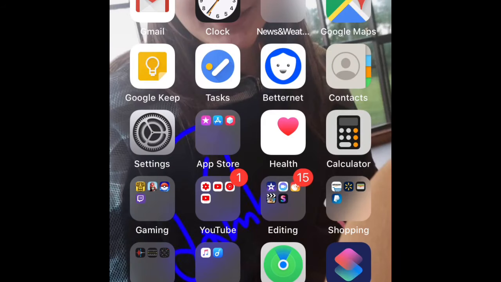Yo guys, what's up? So today I'm going to be doing a review on iOS 13, the public beta, and how that's been going for everyone.